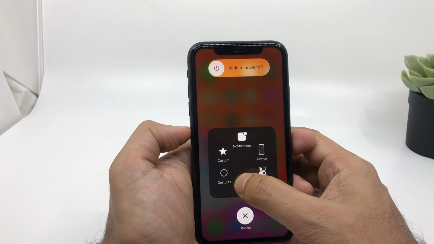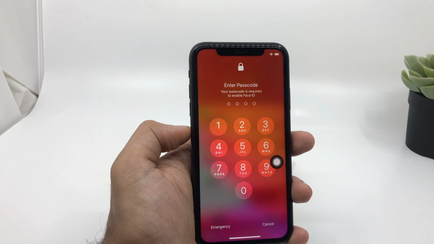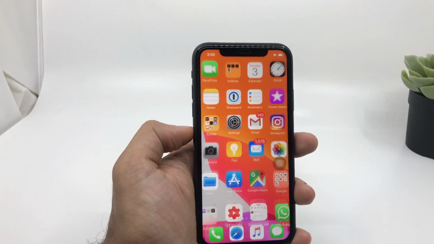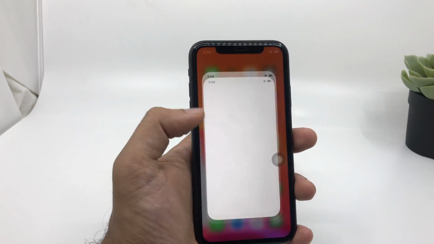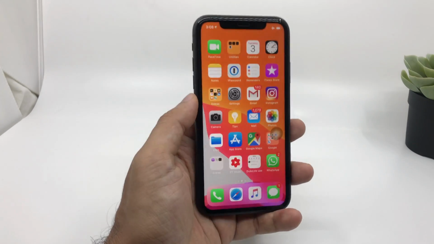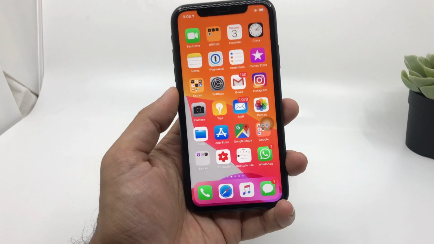So when you tap and hold, as you can see, it has cleared all the RAM. Now you need to put your passcode to enter, and when you go to the App Store, you will see it will refresh the App Store. Now this certifies that your cache or your RAM has been cleared.